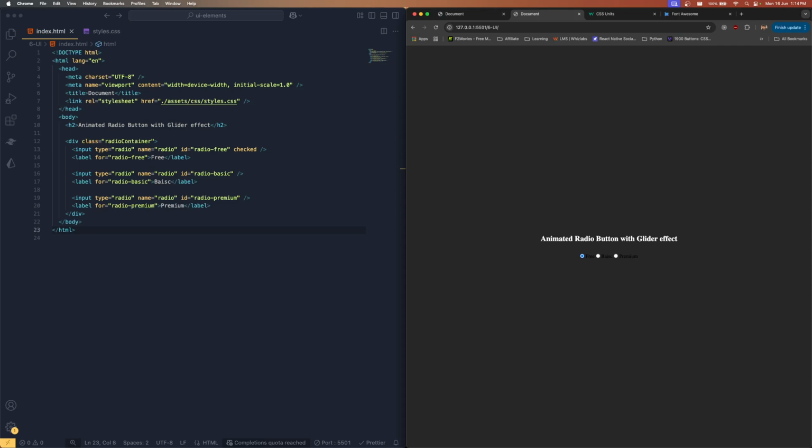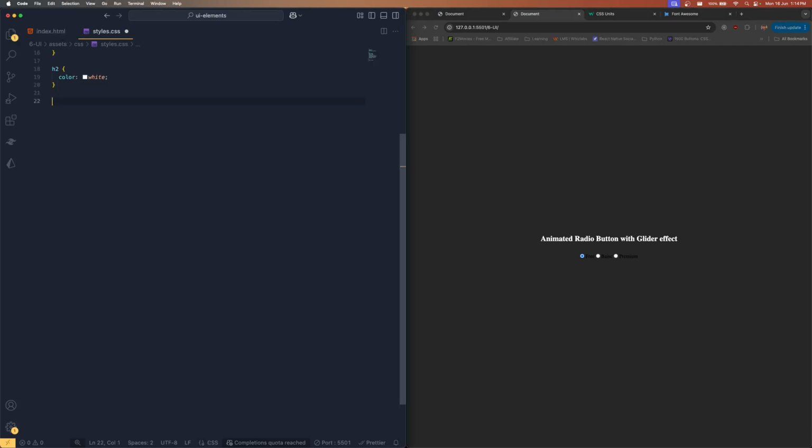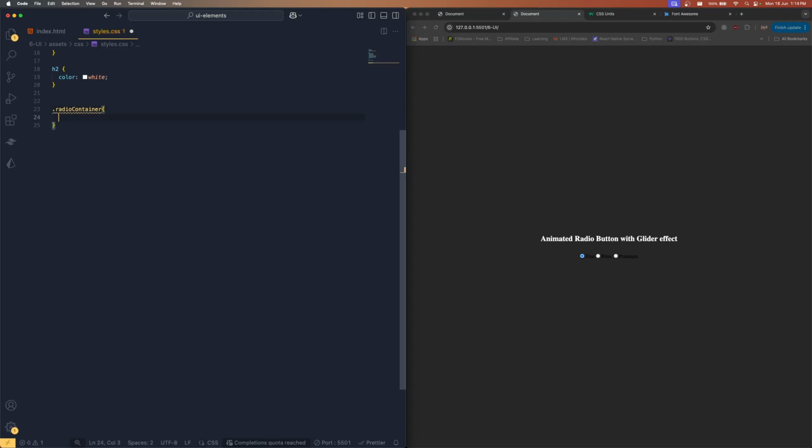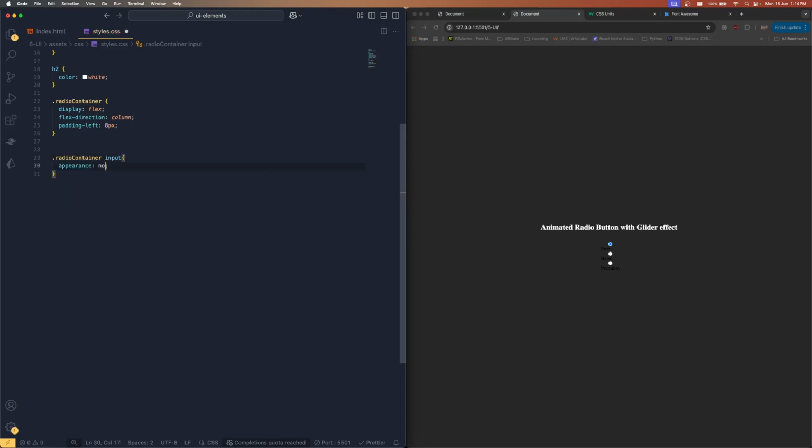All we have to do is stack the labels vertically and hide the default radio appearances. So right after here, I have to bring this radio container, create dot radio container, display needs to be flex, and the flex direction needs to be column, and the padding left needs to be 8 pixels. Now this is how it looks. Then inside that dot radio container, I do have this input. For that, I'm going to make appearance none. I don't need the default appearances.